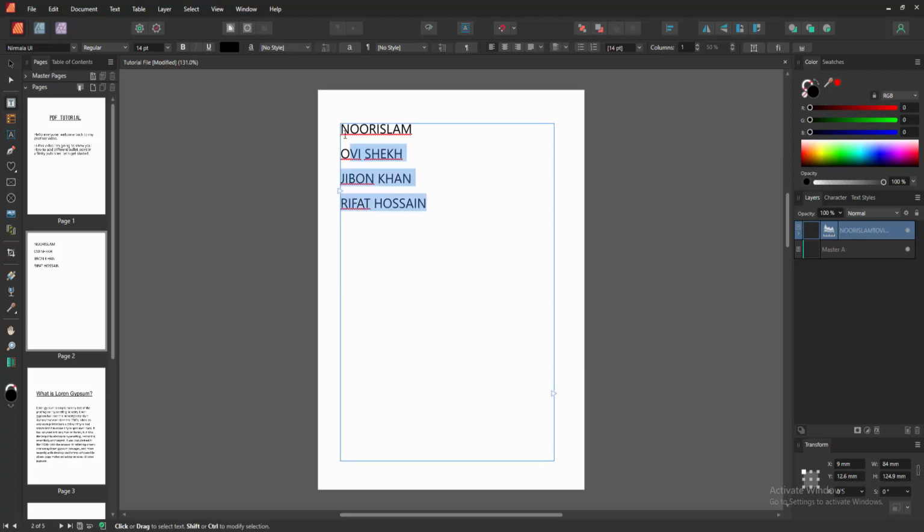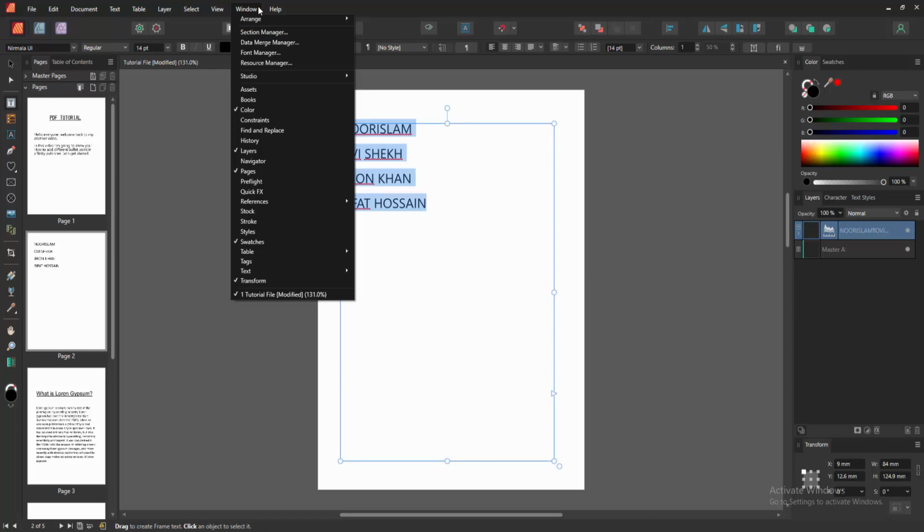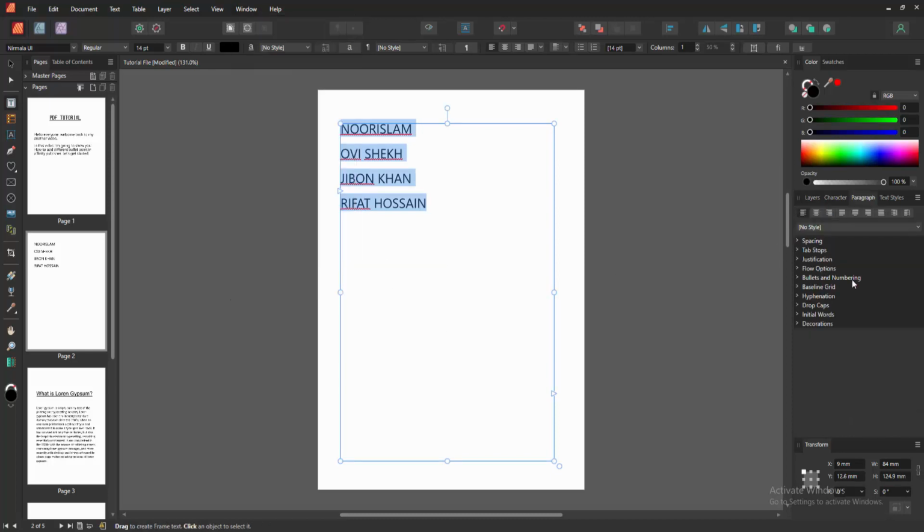Now we select all the text, click and drag with our mouse, then go to the Window menu, go to the Text option and enable the Paragraph. Then we can see here the bullets and numberings.